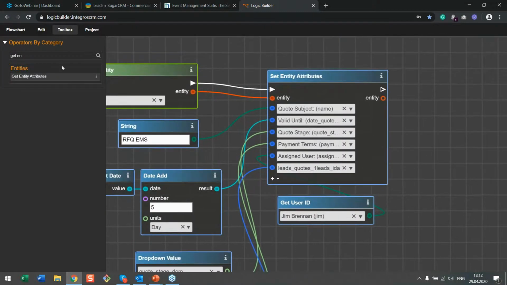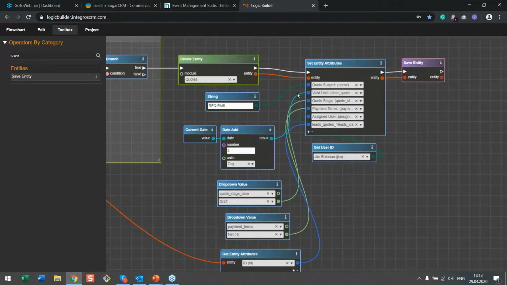And in order to save this record, in the same way as you hit the save button in Sugar, here we use operator save entity. So that's it. Create, set values into fields, and save the record.